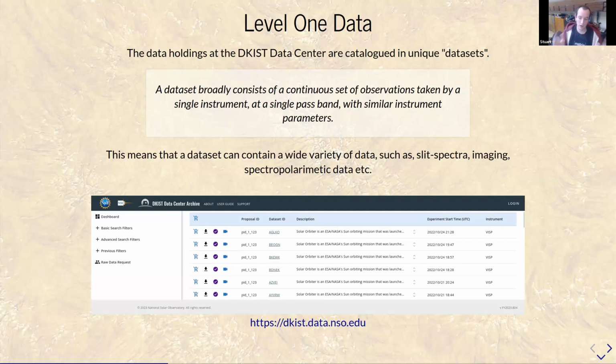When we run a calibration, the output of that calibration is currently a single data set. And a data set is the very fluffy term that we use to describe a unit of level 1 data, which is broadly a continuous set of observations taken by a single instrument at a single passband with similar instrument parameters. So it's basically what you could combine together to be a single array, which is sort of how the user tools and the DKIST package works.